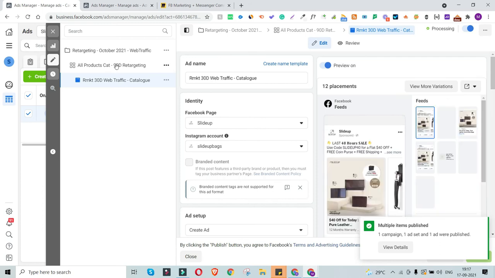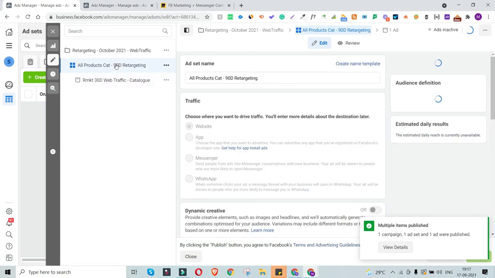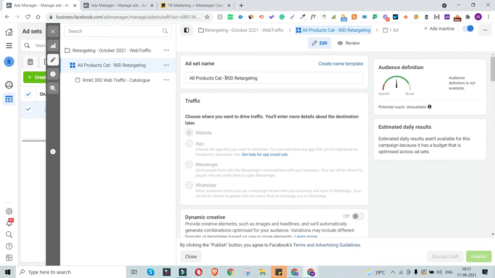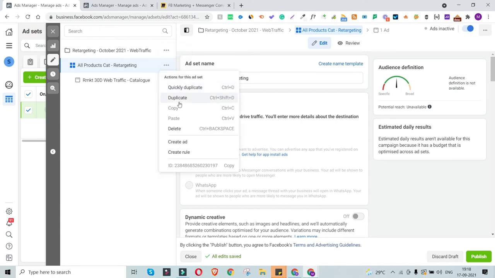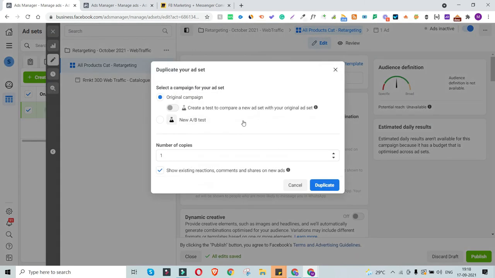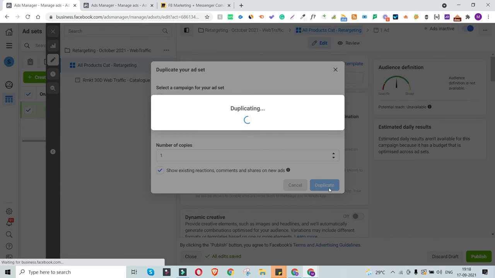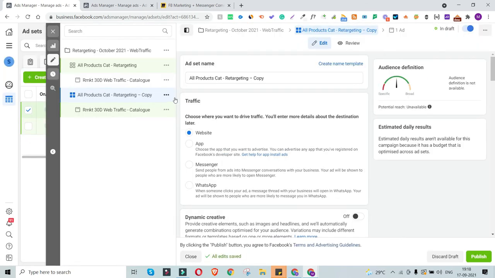Now, let's say I would like to create one more ad where I am targeting a lookalike audience, right? So what I can do is I can create one more ad campaign, or I can create one more ad set inside this ad campaign. So I can just duplicate this, and I can keep it as original campaign, duplicate it, and now I'll be able to see one more ad set. I'll rename it as lookalike audience.